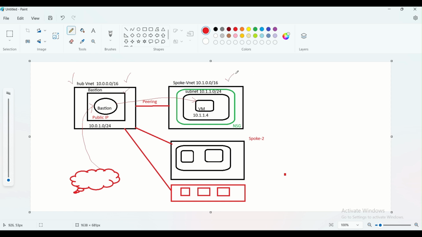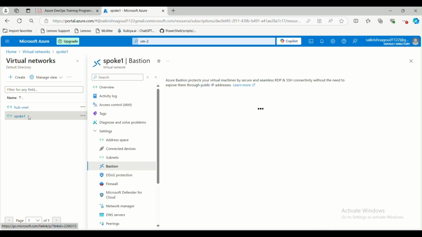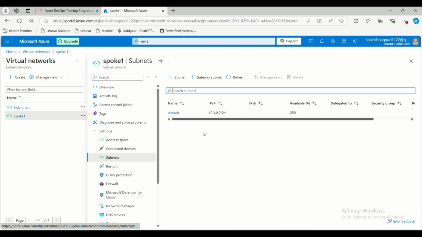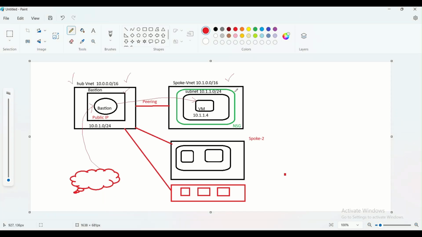We need to create one spoke VNet. So I'll create a spoke VNet. I have created one spoke VNet also. The spoke VNet is also ready. So if you go to the subnet, I already have one subnet. For example, we can consider the default subnet only. So now our default subnet is also ready.